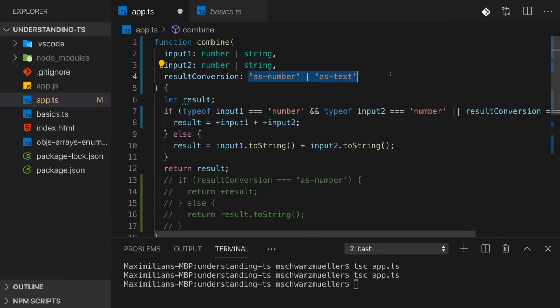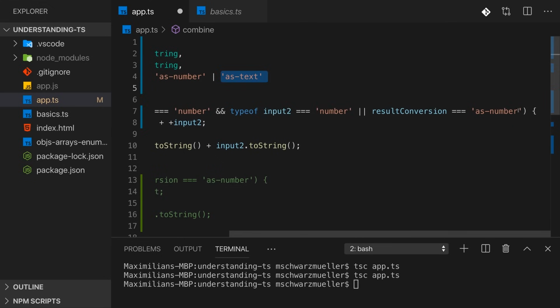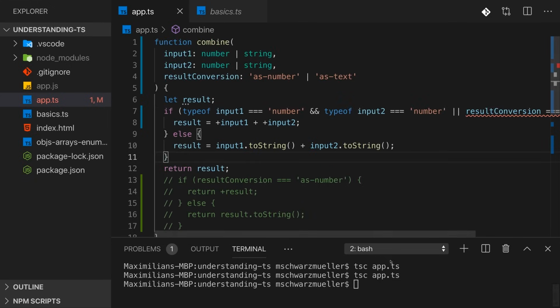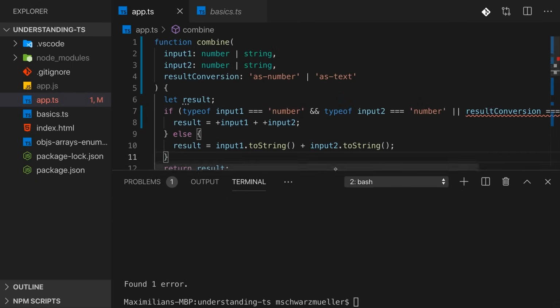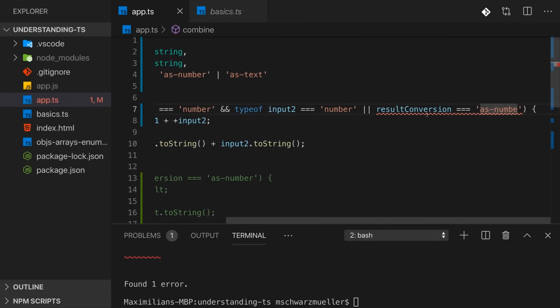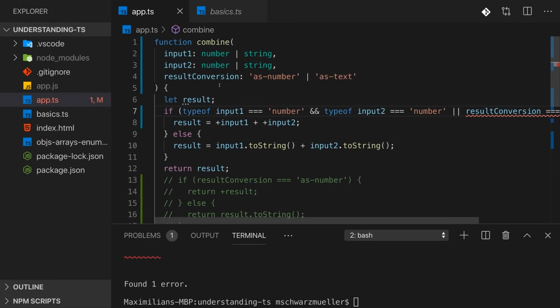And often you will use this in the context of a union type because you don't just want to allow one exact value. You could hard code it into your code if that would be the case, but you want to have two or more possible values. In this case, we got two possible values. So now we are guaranteed to get result conversion, which is either "as number" or "as text". And for example here, if I now try to compare this to "as num", because I have a typo here, TypeScript is able to tell me here in the IDE, and of course also if we save it and compile it here in the terminal, because it knows that "as number" without a R at the end will never be a valid value for a result conversion because I set this union type with these literal types.